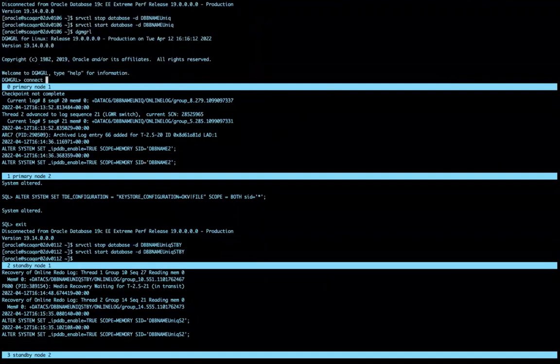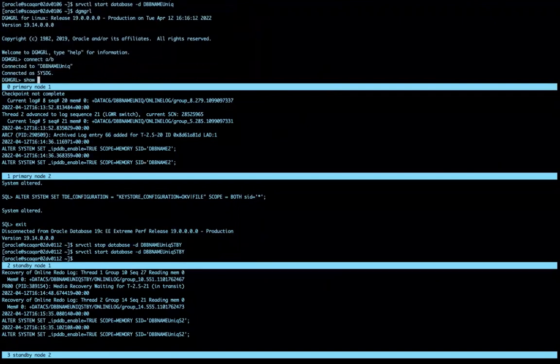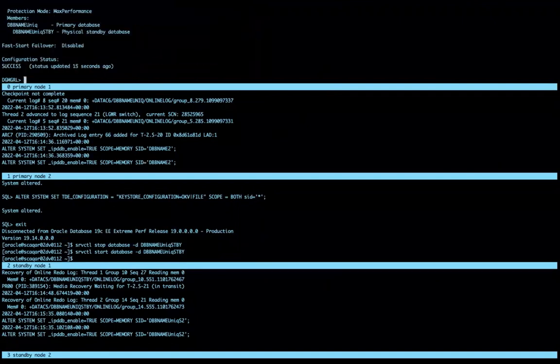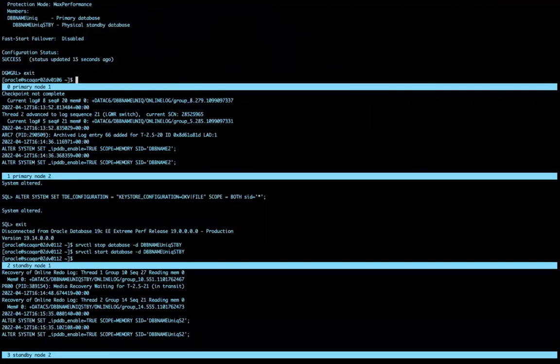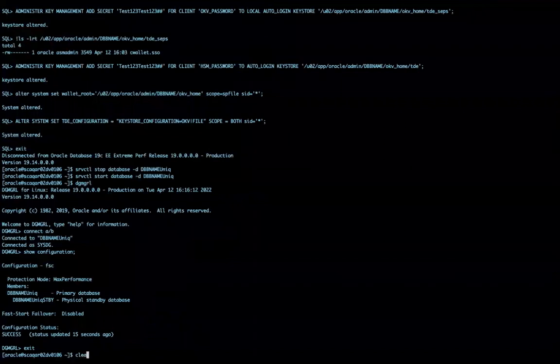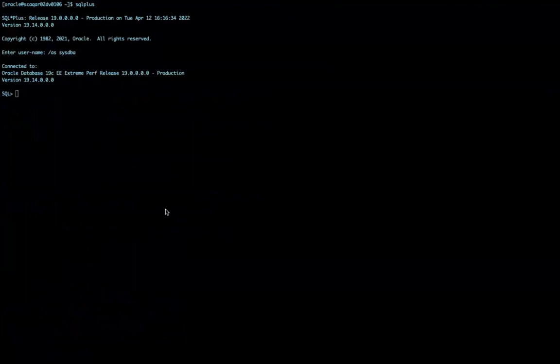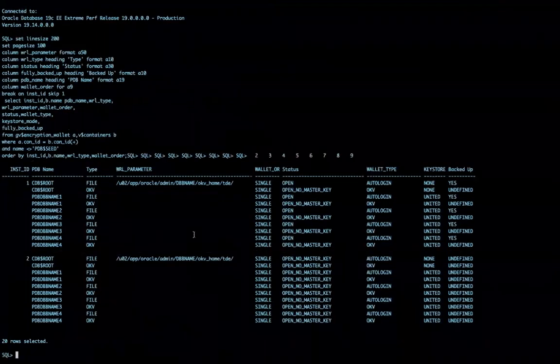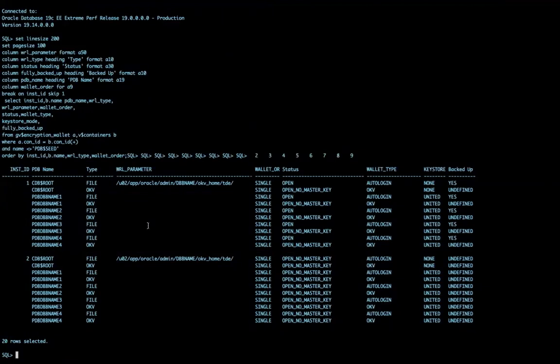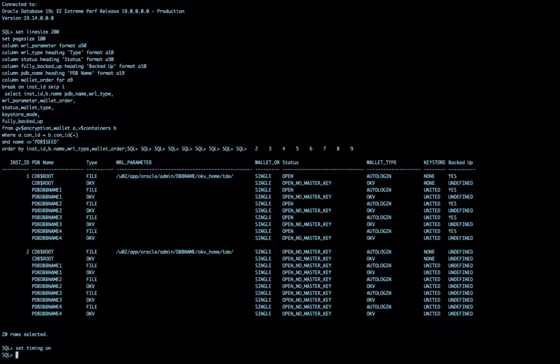And since it's a data guard environment, we need to check the configuration is good. Configuration looks good. Now that's done, now we can continue with the migrate process. First, we're going to run a query. This query checks the wallet order for the particular keys that are in the database. You will see the wallet order shows single, meaning that these keys for these PDBs have not gone through a migration process. Once we complete the migration process, OKV will show primary, file will show secondary key management system.